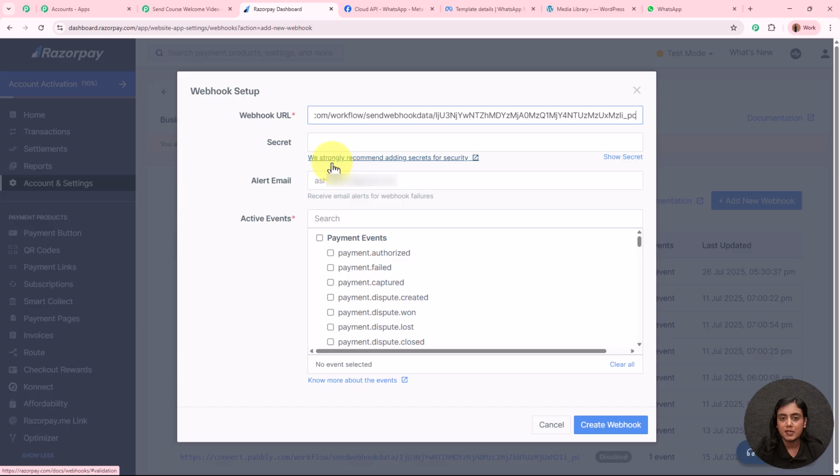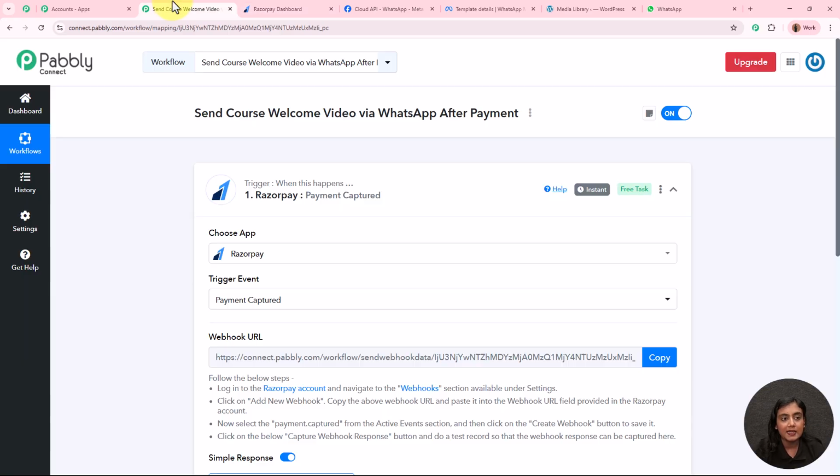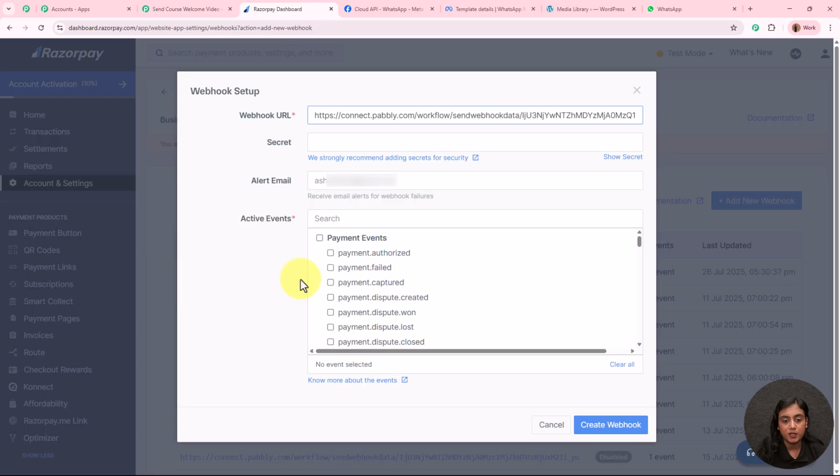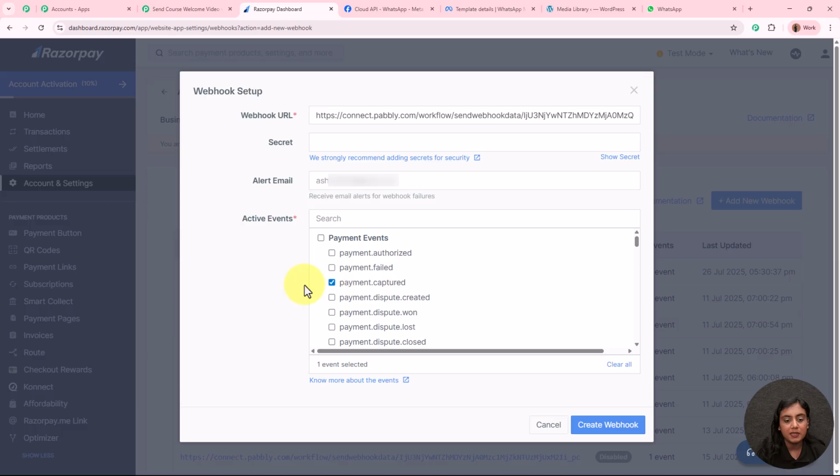Then it is asking for the secret, which I do not have, so I'm going to skip the part. You can also enter a secret right here. Then it is asking for the action events. In the help desk, it says for the action events, we have to select over here as payment captured, you can see, okay? This is the action event that we want to select, as we want to capture the response of the payment being captured over here in our trigger. So for this payment events, I'm going to select over here as payment captured as our active event, okay?